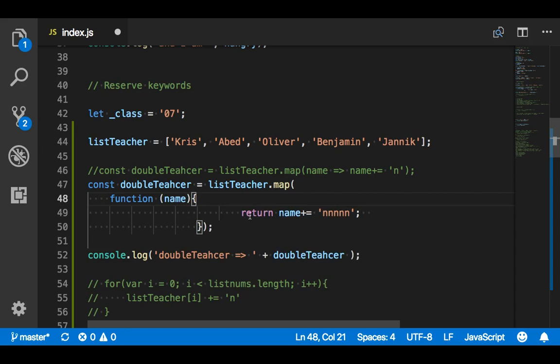So name, and then what I'm doing here, I'm doing some operation, adding to the name, and then returning it. When I return, what it does is, if the browser executes line number 47 for the first time, for array index 0, it takes this name, modifies the name, and stores it here. And then for the second one, it is stored here. For the third one, it is stored here.